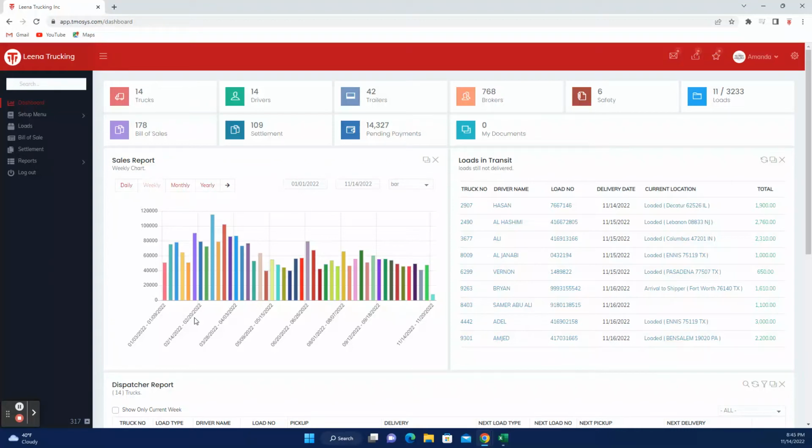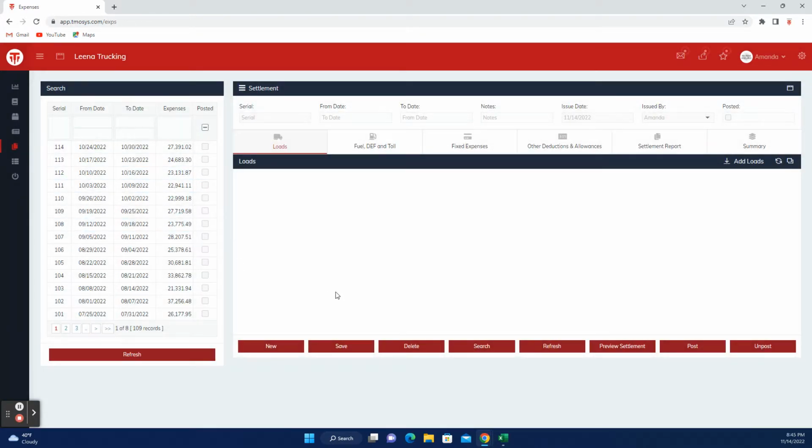Hi, today I'm going to show you how to create settlements in TMOSYS. As you can see, we're starting out on the dashboard screen. First thing we're going to do is click on Settlement to the left. As you can see, all prior settlements are listed here, but let's go ahead and start a new one.